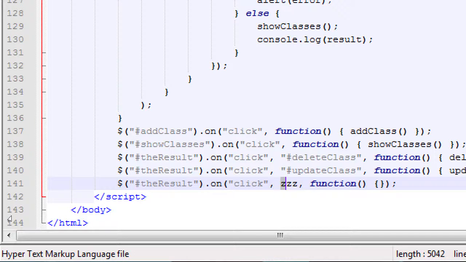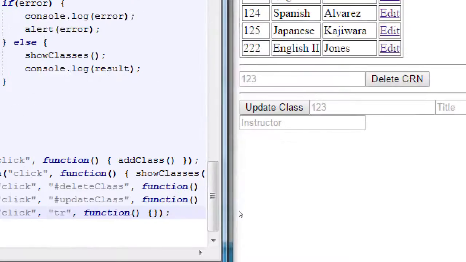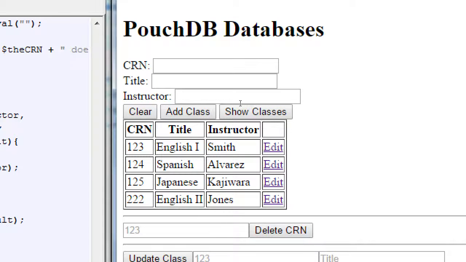Then the variation is right here. I just put some placeholders, ZZZ. Here's the difference. In quotes, we're going to write TR. No hashtag, no dot for a class. We've been using jQuery all along to target individual specific things throughout the project. jQuery is powerful enough to let us target multiple things at once. There are right now about three or four TRs in my project. Each one of these is a TR. This whole thing across is a TR. That's a table row. The first one's a TR, another TR, another TR.